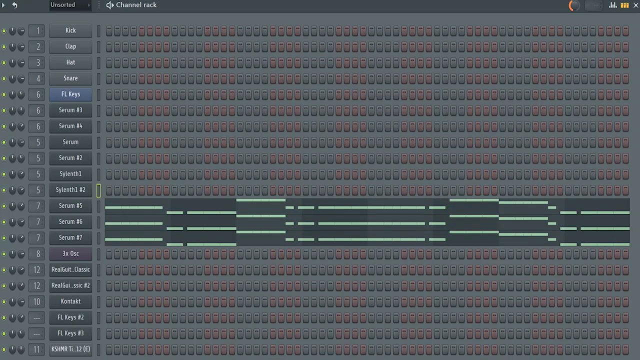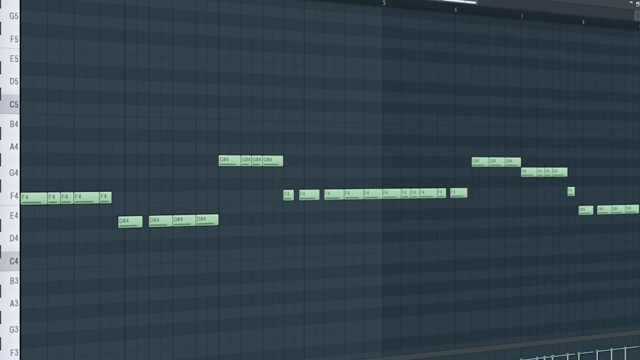The drop bass consists of three different sounds. Here's the first one. Here's the second one. And here's the third one.